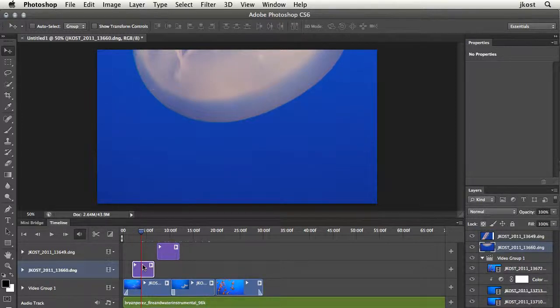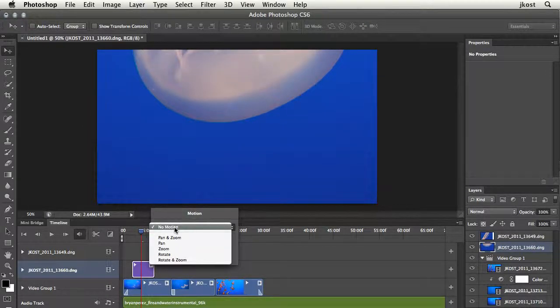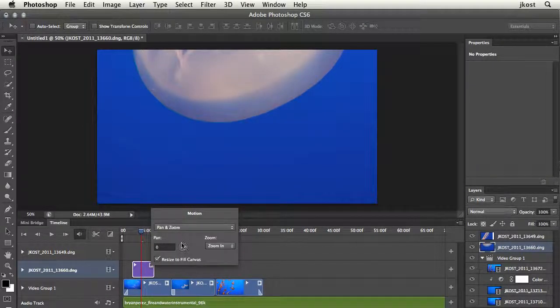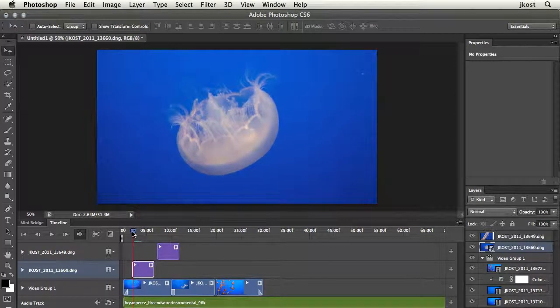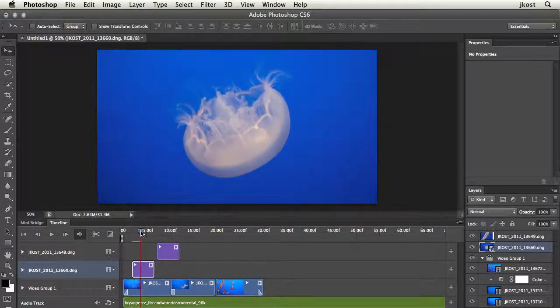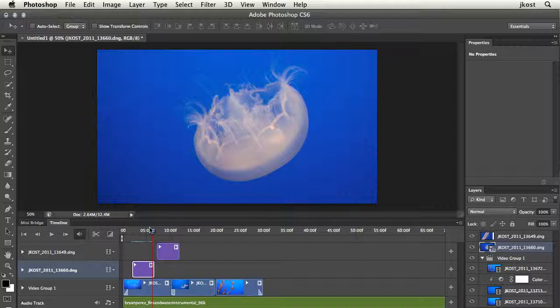Obviously, this layer is far too large, so I'll click on the arrow and then choose from my motion options to pan and zoom. Now, as I preview what that looks like, we can see that Photoshop has automatically set the keyframes that I need in order to zoom that.